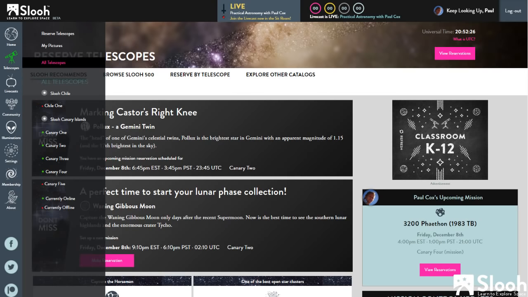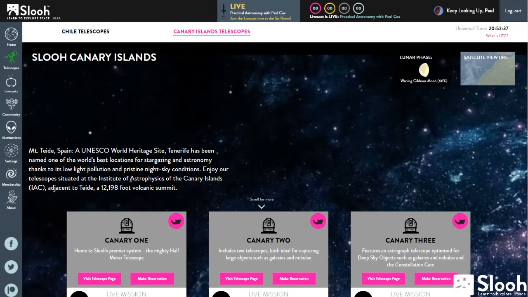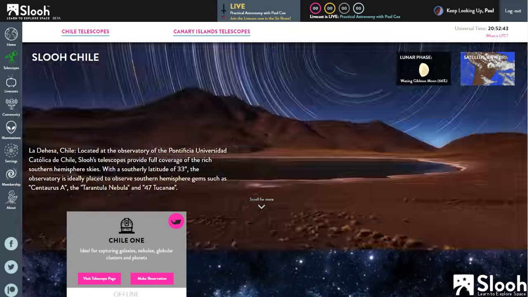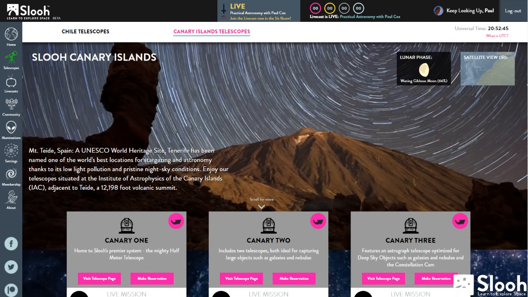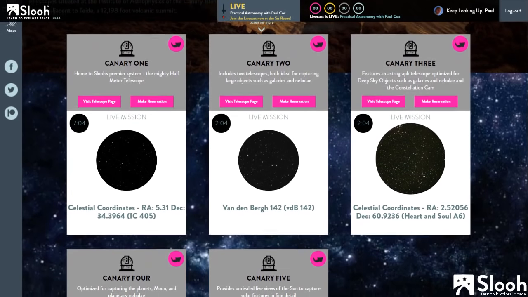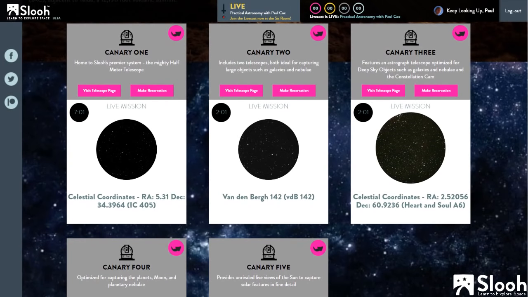Now, one page that even some long-time members have not come across on the website is all telescopes. Click this. This is a cool page. Here we go. You can switch between the Chile telescopes, the Canary telescopes. Up at the top, it's showing you the lunar phase tonight. It's giving us a weather satellite image of the Canary Islands. Gives you a little bit of information about the Canary Islands Observatory, 8,000 foot altitude. But here are what we call the telescope cards. And you can see in each one of these, one for each telescope.